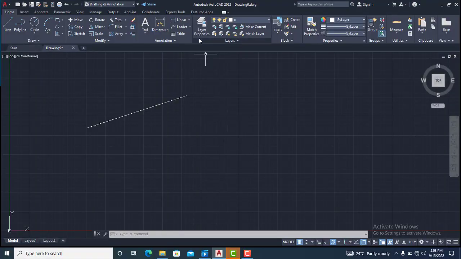The ribbon gives us visual access to most of the tools you'll be using in AutoCAD. In this video, I'll show you how to customize your ribbon appearance based on each of the display modes.